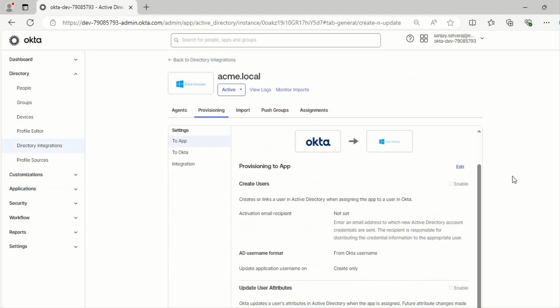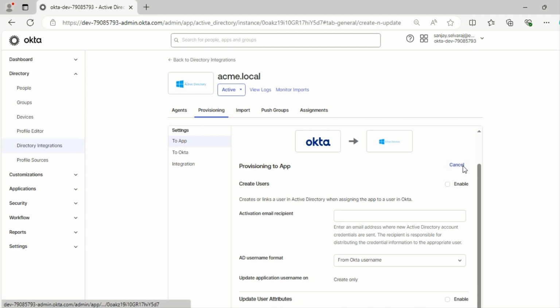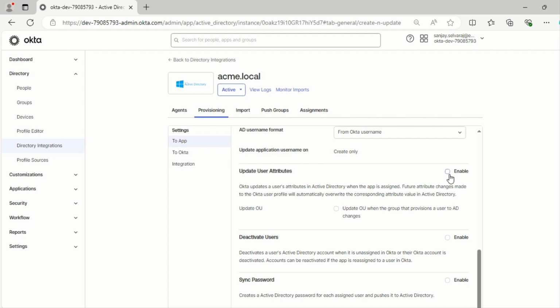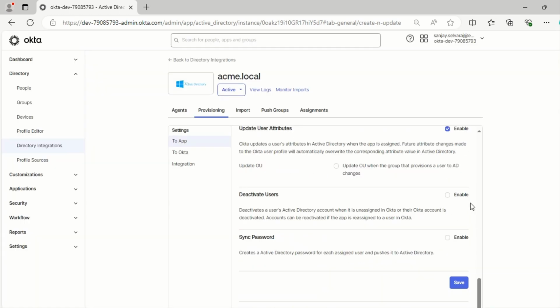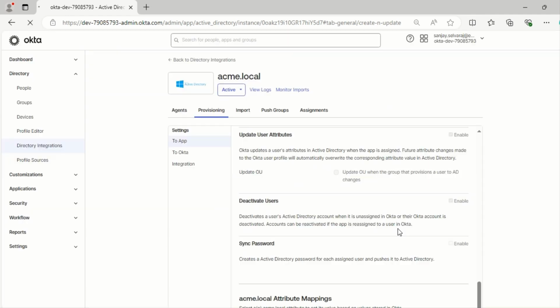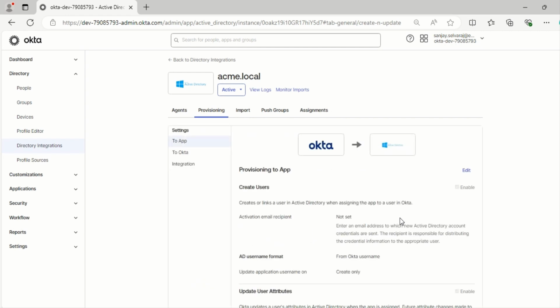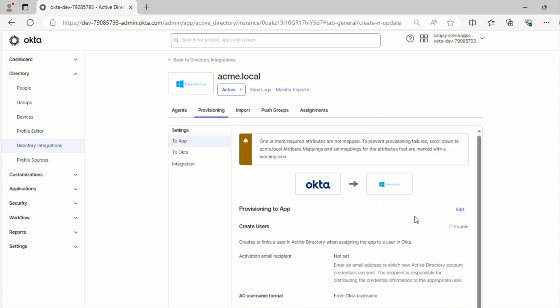We'll explore 2 App settings. For that, click on Edit in the Provisioning 2 App section. Enable Create Users. Enable Update User Attributes. Click on OK. Enable Deactivate Users. Click on Save. For all these settings to work, we need to give delegate control to the Okta service account in Active Directory. So navigate to Active Directory.